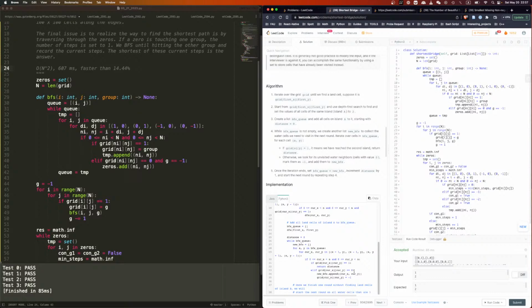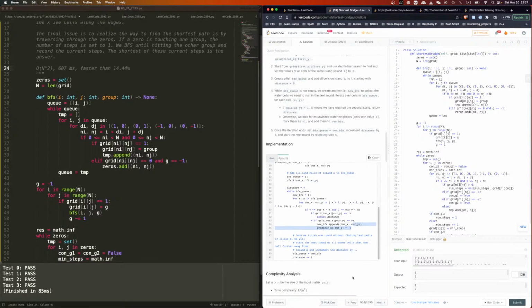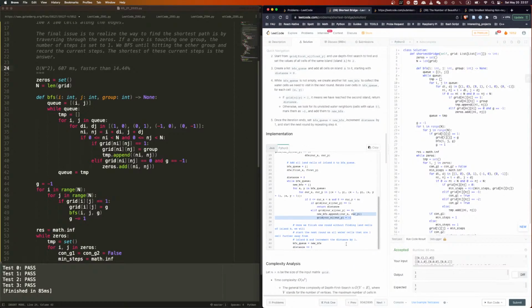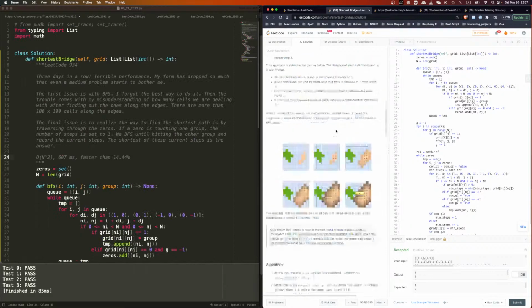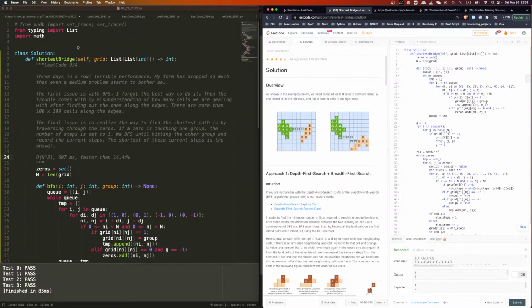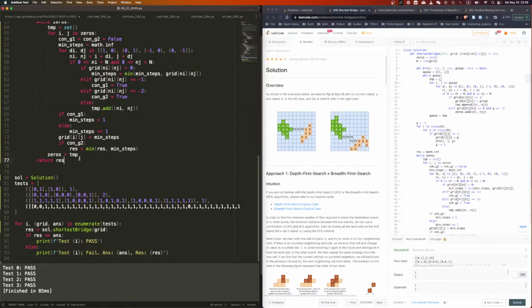If it's 0, that means that's water. And if it's already marked, that means we have visited before. I'm getting close. This is a good solution. Yeah, I don't know. The BFS also tripped me up.